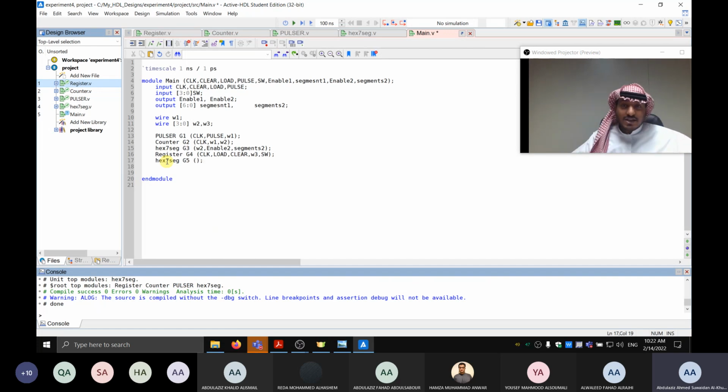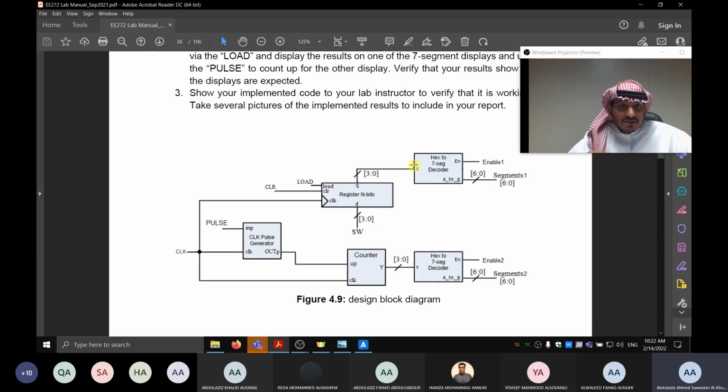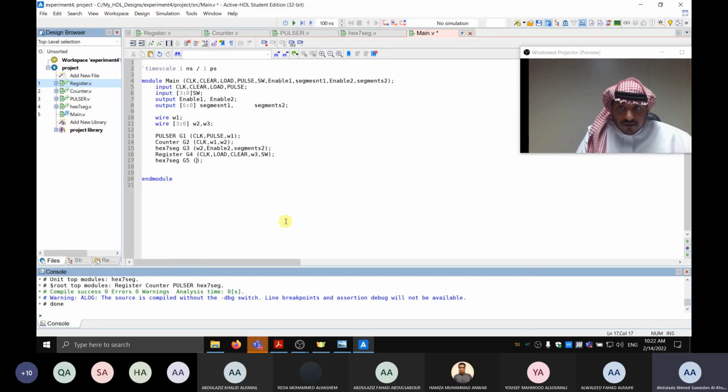And now the connection. So I know it says X enable segments. So X is coming from the wire 3 and then enable and then segments. So you say W3 and then the enable 1 and then segments 1. Any questions so far? That's it. We finished. Any questions so far?